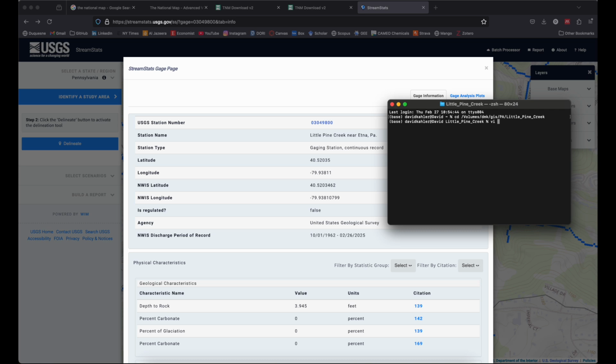I'm going to call this station.csv, and I'm going to enter in X and Y, and for X I'm going to put in 93811, and for Y I'm going to put in 40.52035, and just make sure that those are the same. They appear to be. And save that.